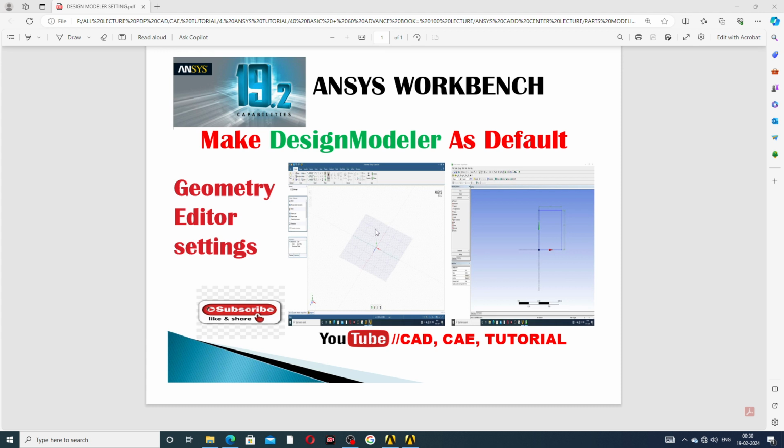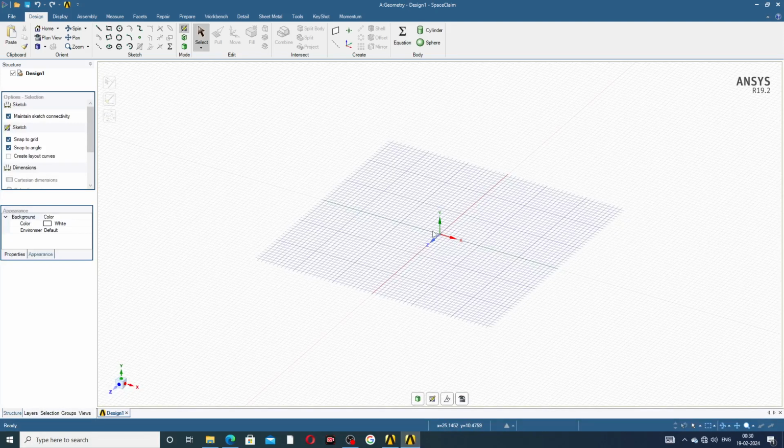Okay guys, all the points are discussed here, and this is how to make Design Modeler the default, which is very important. The latest version used here is ANSYS 19.2. This is SpaceClaim versus Design Modeler, but we are setting Design Modeler because everything is perfect there. At first, going to this.